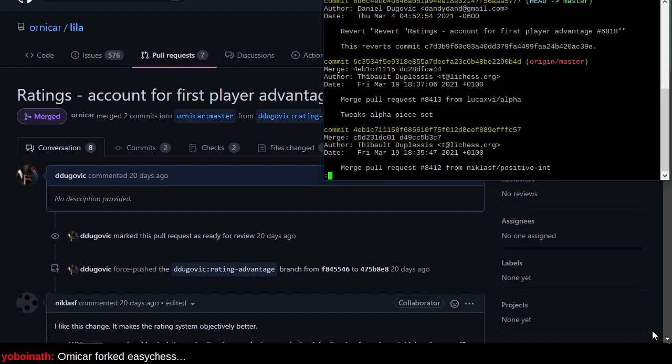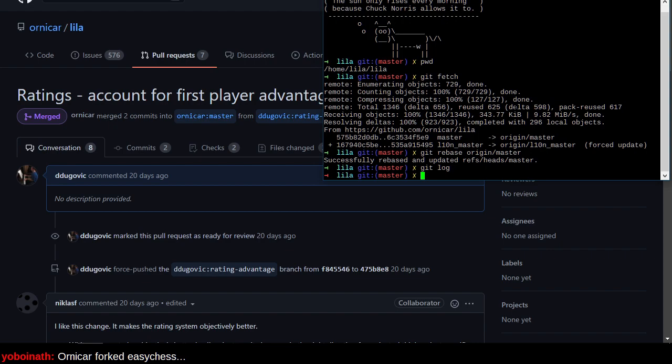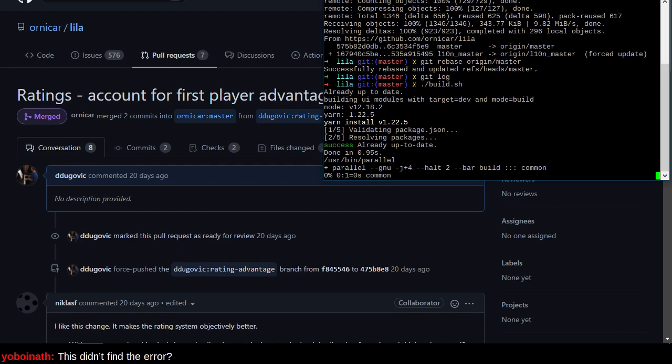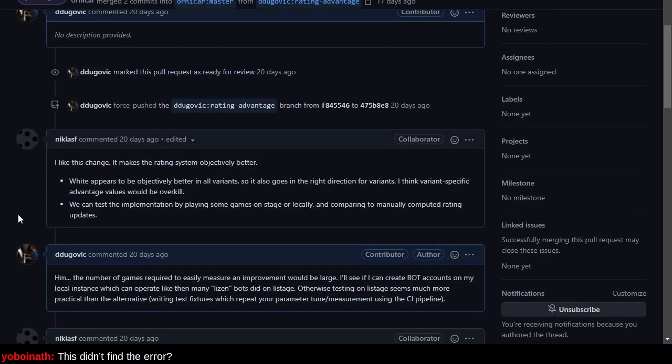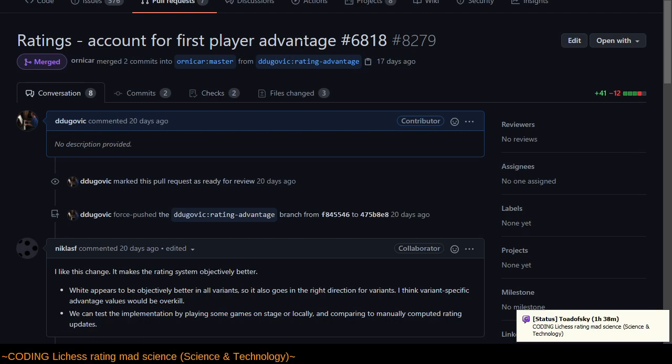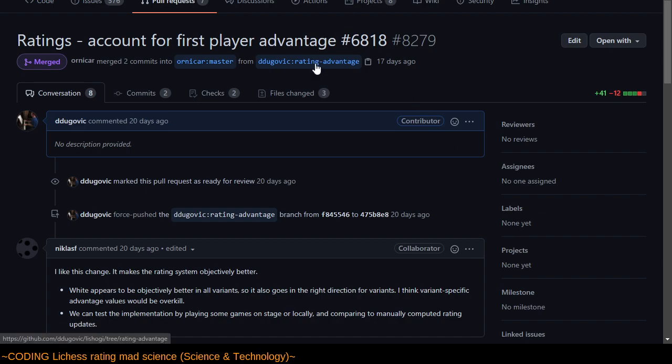Let's show. So locally, I have revert ratings for first player advantage. So this got merged and then reverted because it doesn't work. And so now I am atoning for this by fixing it to work. So that's the plan. Yeah, no, the key concept here, though, is that the first player has an advantage for moving first, and therefore the rating system needs to account for this.